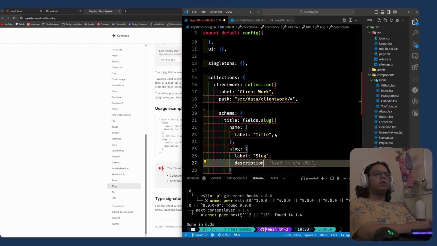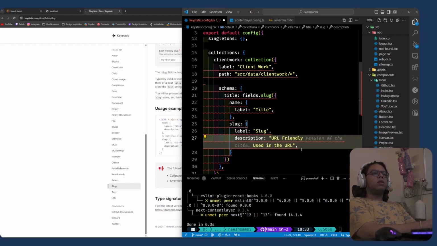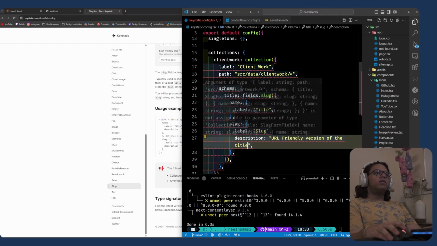Description. Come on, AI. Yeah. URL and version of the title. Use. Awesome. That works. Let's check out why we have this red line.